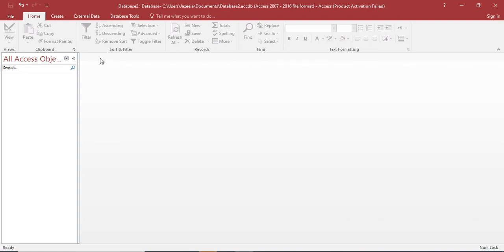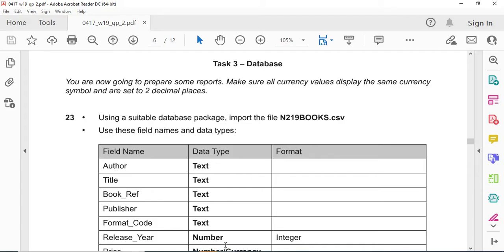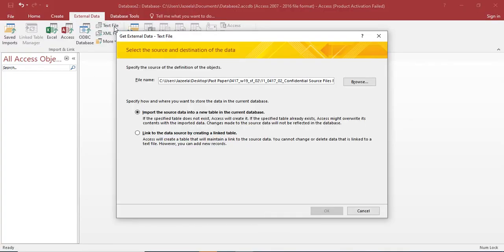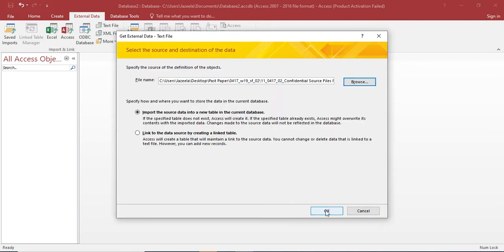Just close the default table which is already there, and we are going to import the table. So click on external data, and you can see the import and link group is there, export group is there, and in some newer versions you can see a button called New Data Source. You must click on that, and then you get an option to choose From File and then choose Text File, because N219 books is .csv, which is comma separated value and which is a generic file format. So we have to choose text file and then browse and then go to your source folder, choose N219 books.